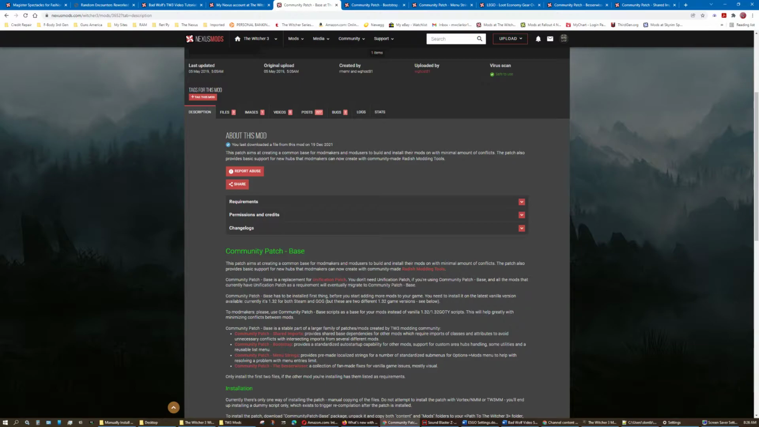Okay, so I did some explanations on the different variations of the game, and then I explained the differences between version 1.31 and version 1.32. So now I'm going to discuss how to manually install these community patches that are a necessity in order to mod The Witcher 3. The first one you're going to need is Community Patch Base.